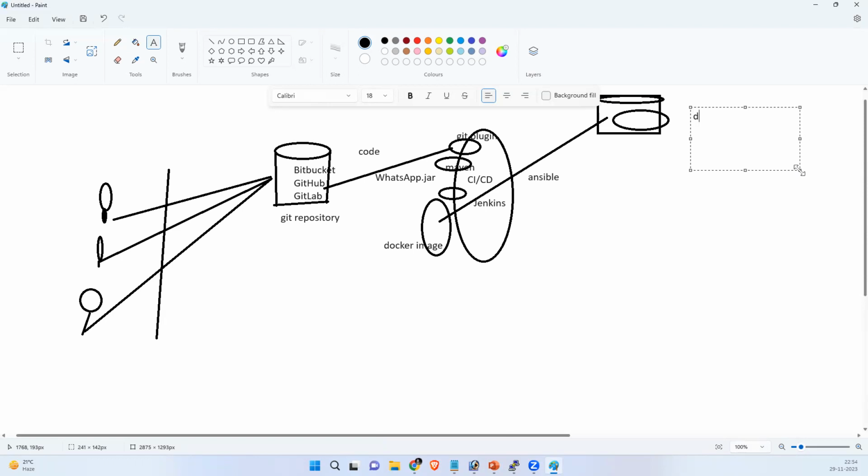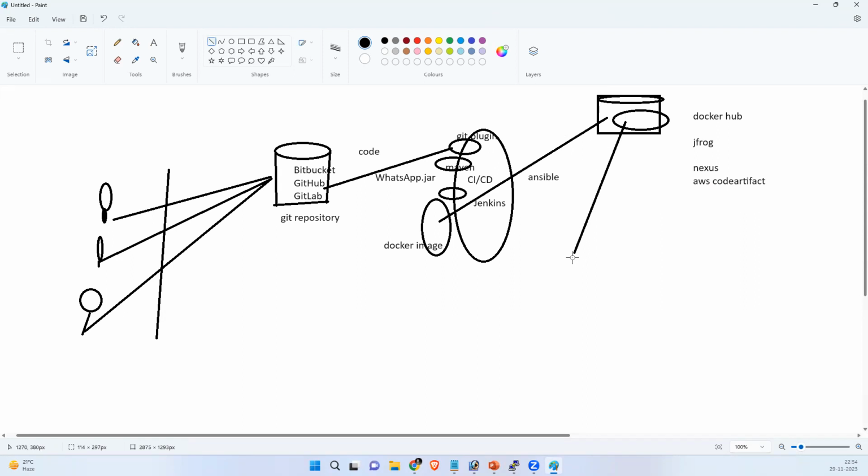What is the artifactory? It is Docker Hub, or JFrog, or Nexus, or something like AWS CodeArtifact, whatever it may be. We have multiple artifactories, and these are the tools we can push to. Then again with Ansible we can deploy to the containers.